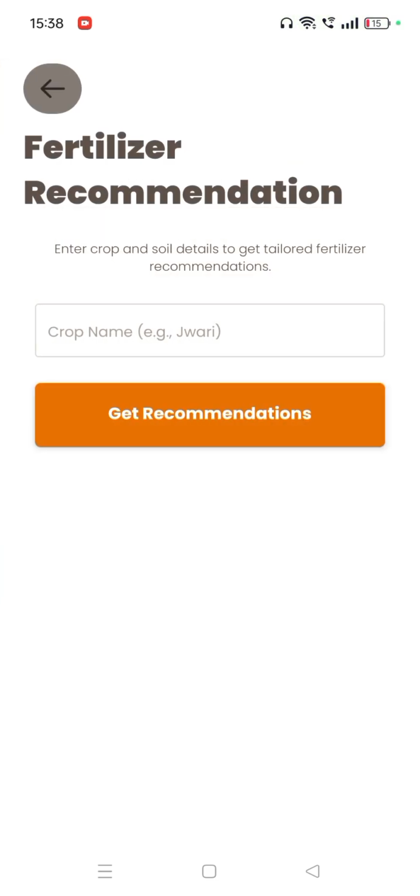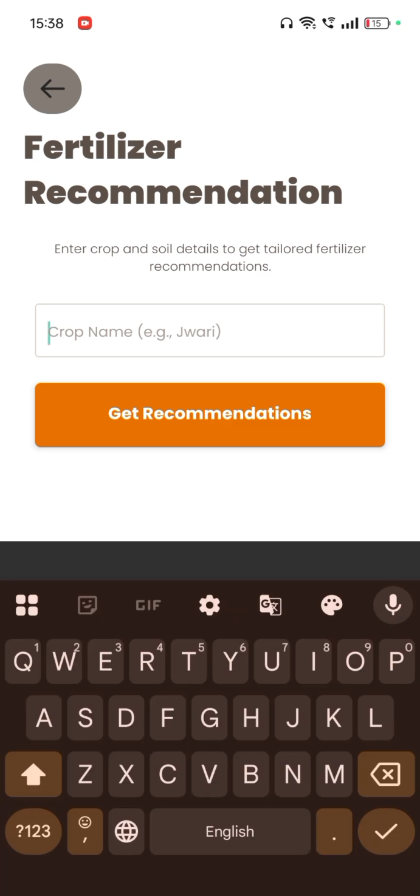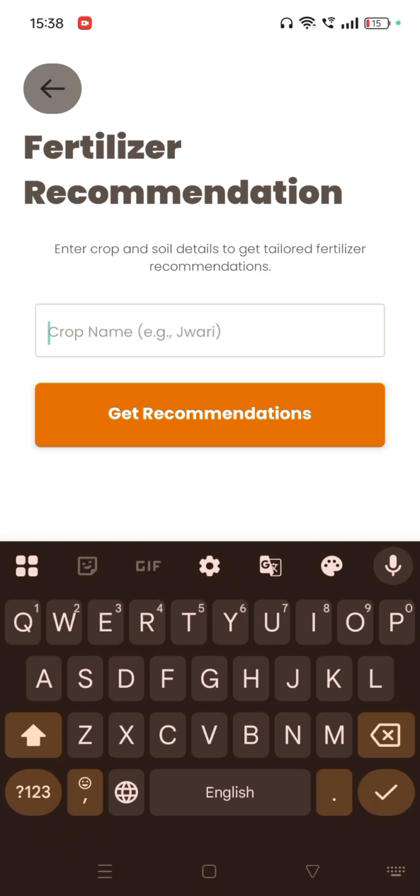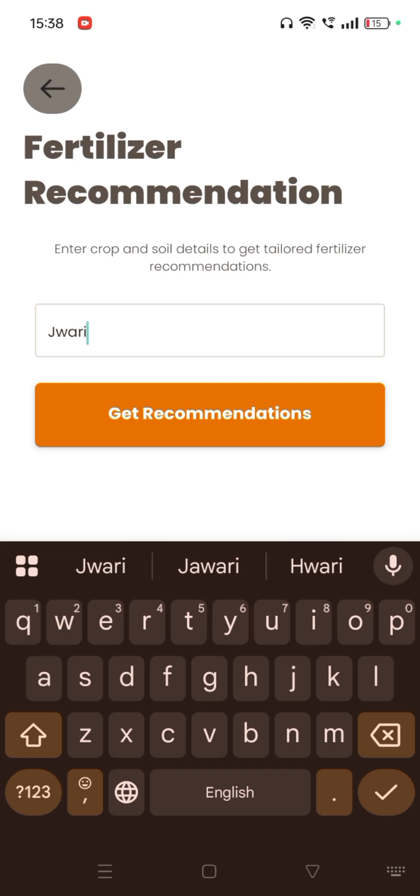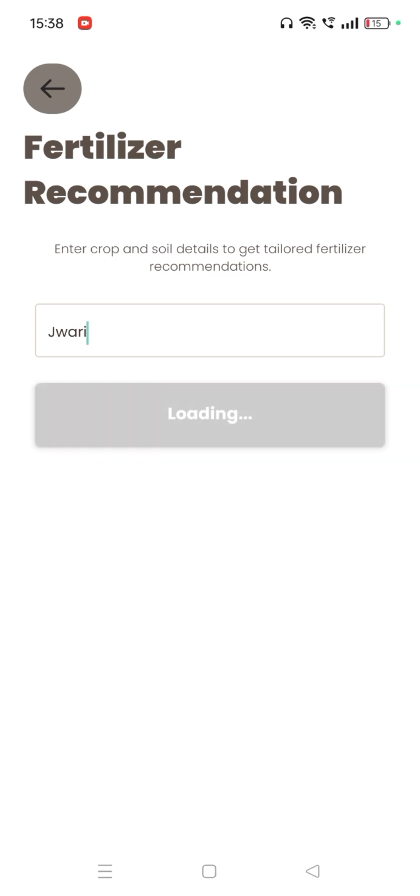Now the next feature is fertilizer recommendation. We are using the user's latitude, longitude, and also the region to find the most precise soil data for him to recommend fertilizers. The fertilizers are based on the crops, so he can specify any particular crop for which he wants the fertilizers. For example, if he wants to grow jowari, then he will enter his crop name and the recommended fertilizer will come.